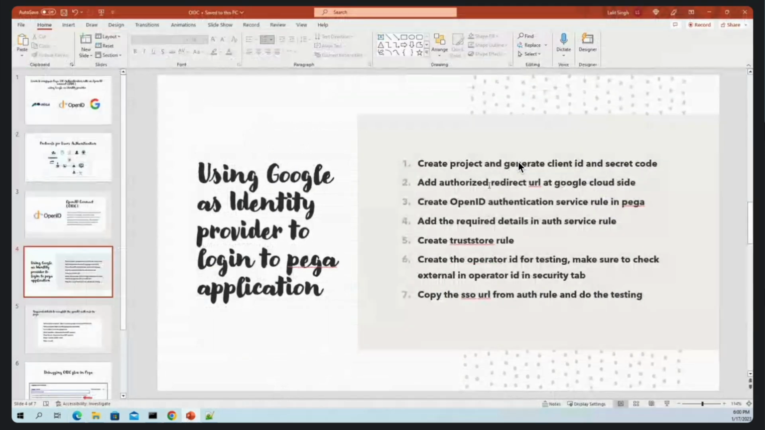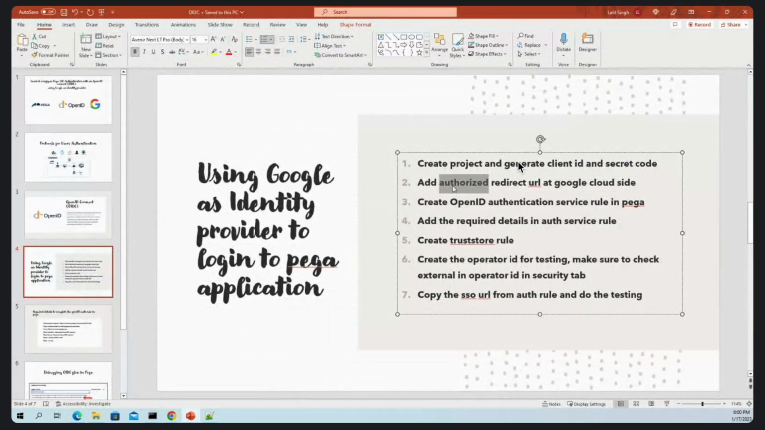So we are done with the first two steps which we need to do on the Google Cloud side, and from the third step we are starting with Pega. So we created an auth service rule, OpenID 1. We gave that a name, and then we added the required details: the authorization URL, token URL, client ID, secret code, and the trust store.